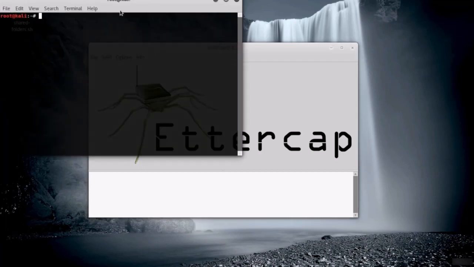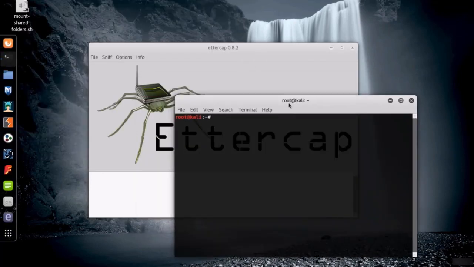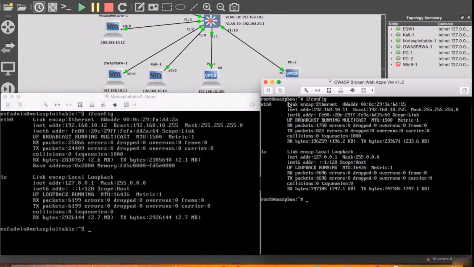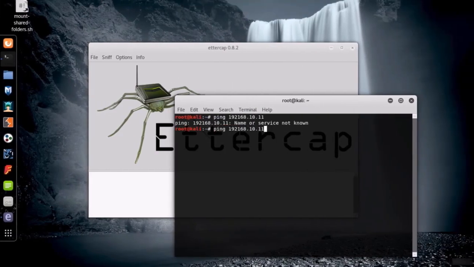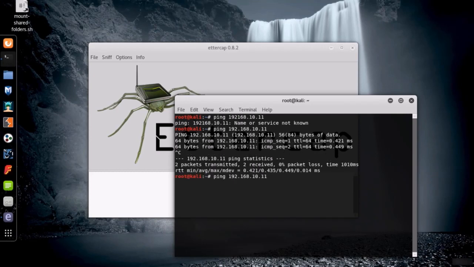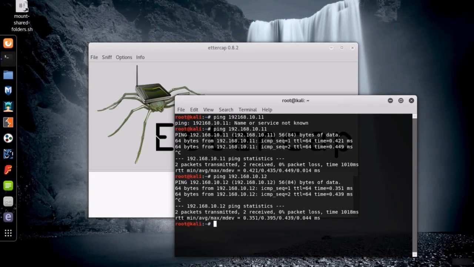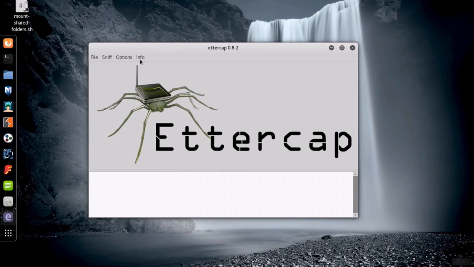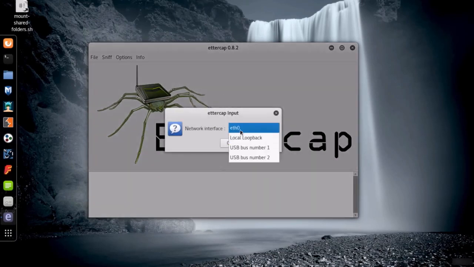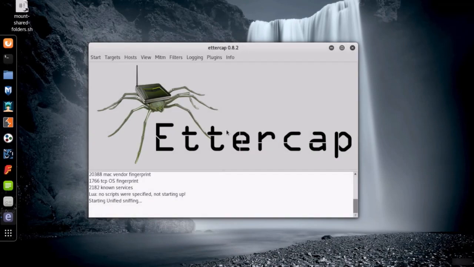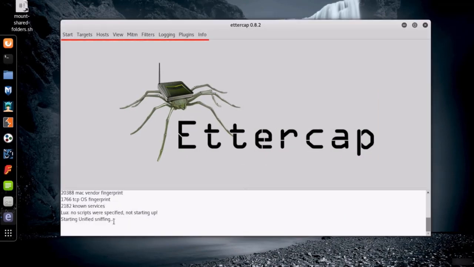We'd better check the network, so I'll open up a terminal screen and ping the other VMs, Metasploitable and OWASP BWA. Yeah, everything looks okay. So go to the Sniff menu in Ettercap and select Unified Sniffing. Asking for input interface, eth0 is good. Click OK. If you look at the Ettercap menu, it's totally different now.